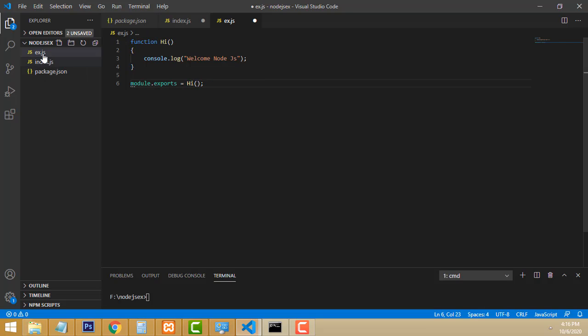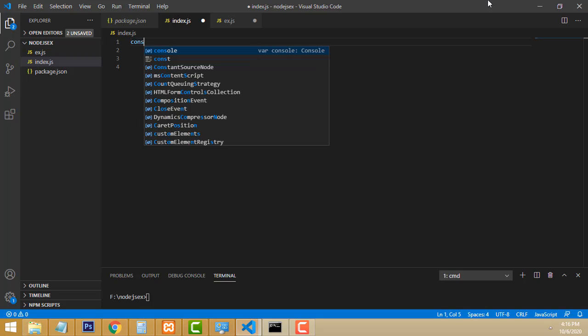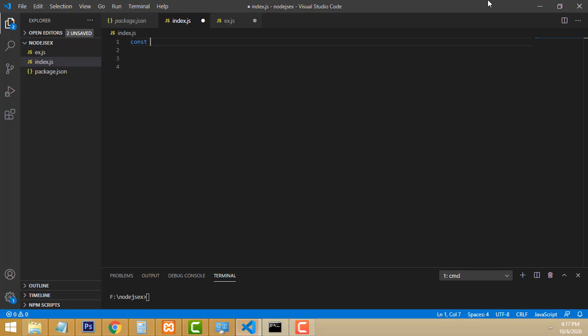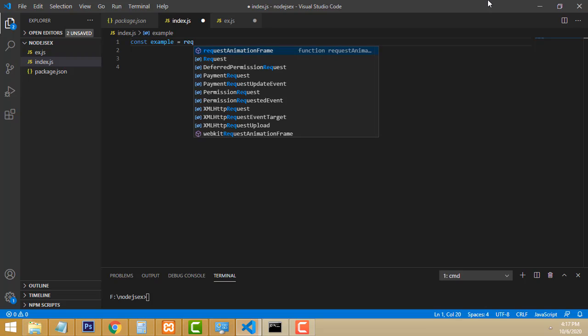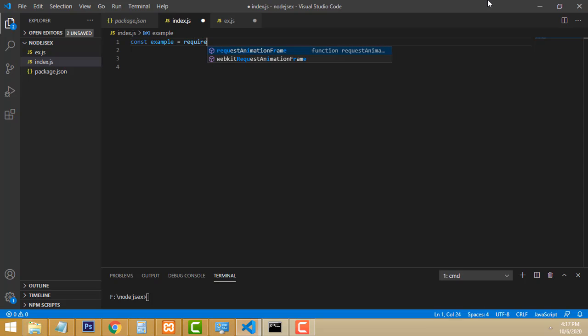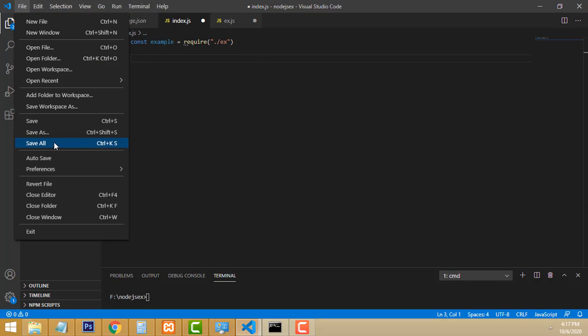Now let's go to where you import, index.js. You must learn how to import here. It is very simple. You have to write the name; I just gave the name example, but you can give any name here. Then require the file name. The file path is a route, so you write dot slash and then ex, the file that resides here. Once the message is there, you have to print it here. Okay, now let's save all.